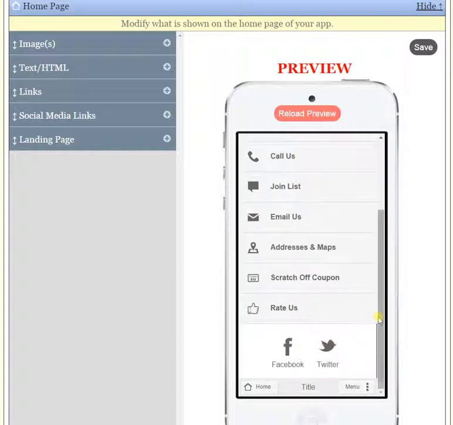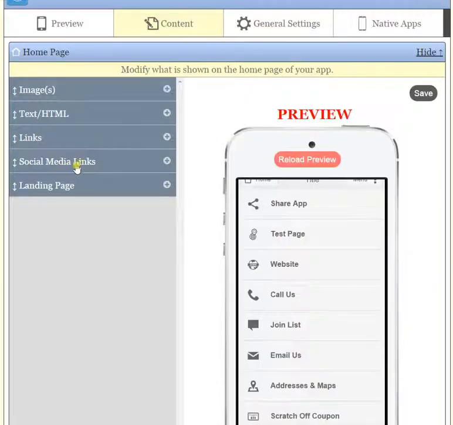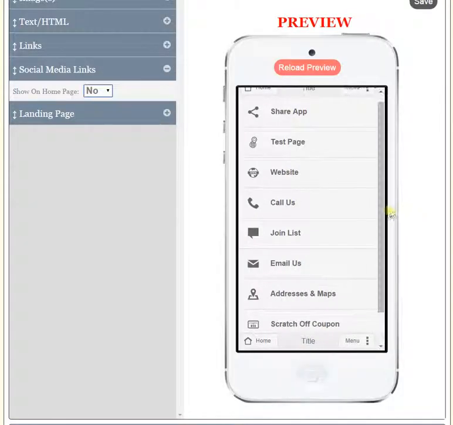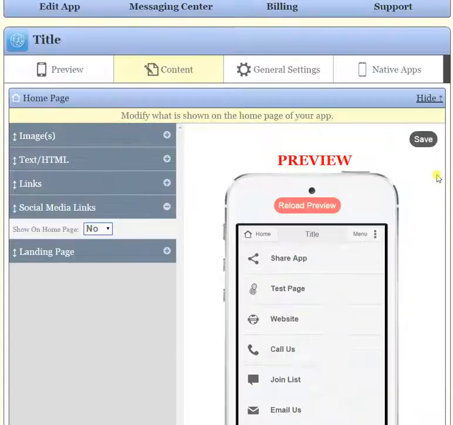So we can see our social media links, and the only option here is to show on homepage or not, and click no. And of course, then the social media links are not there anymore.